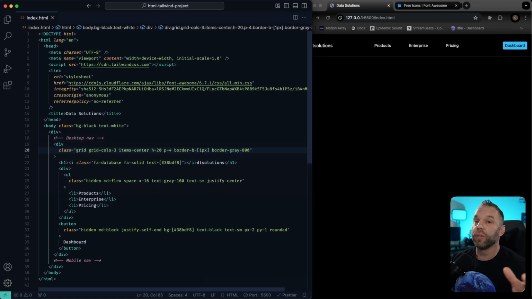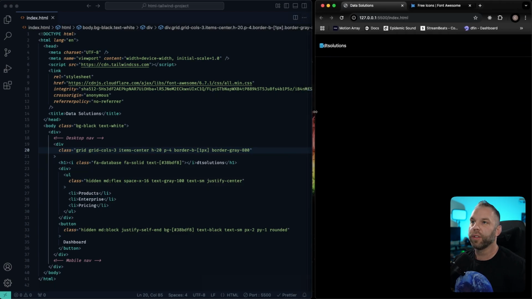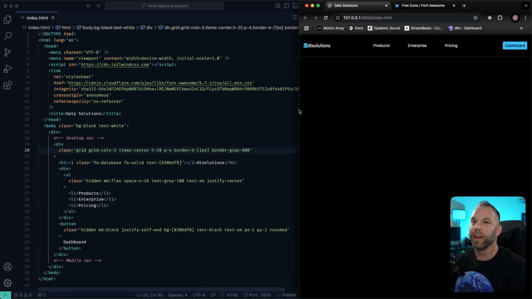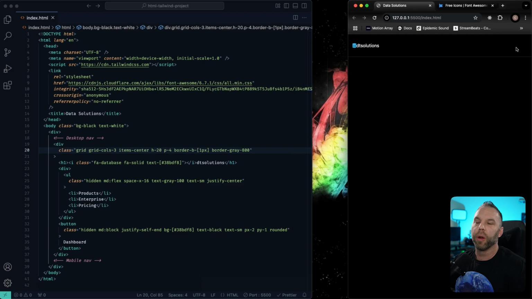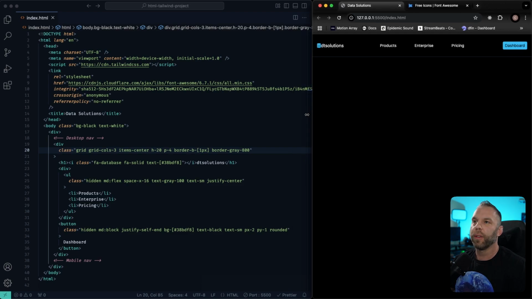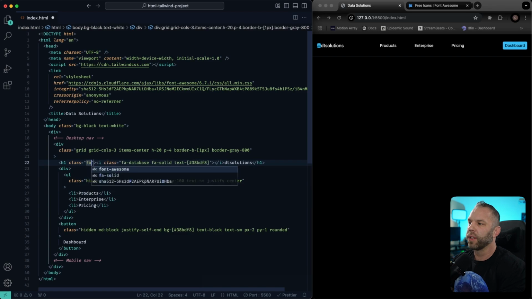Now, as far as the 800 goes, the numbers go from 100, 200, 300, 400, all the way up to 800. Smaller is lighter. The higher it is, the darker it is. So that looks pretty good. And there's our breakpoint. That's looking pretty good right there. We're going to put a little mobile hamburger menu, but let's go ahead and finish up how this looks on larger devices. So for this H1, I'm going to say class, font bold, text XL.